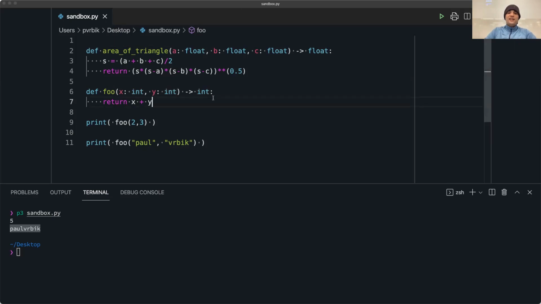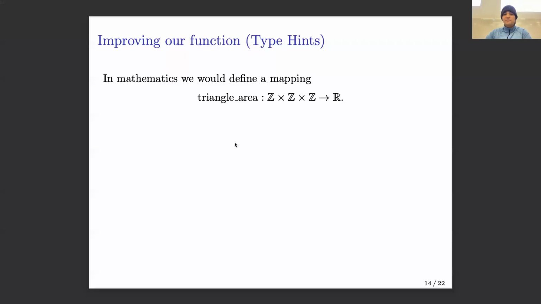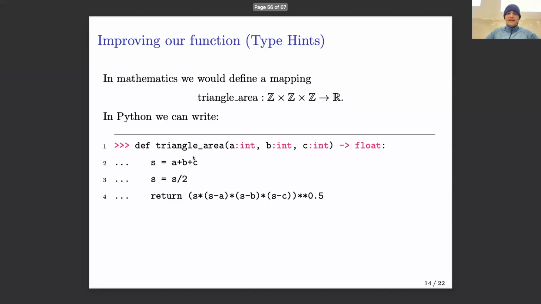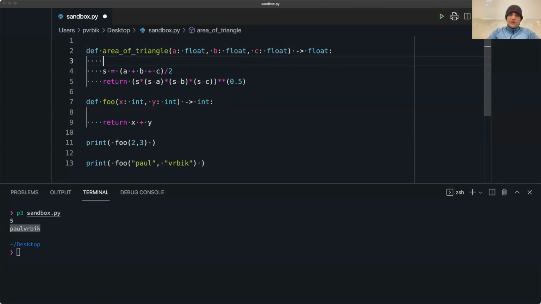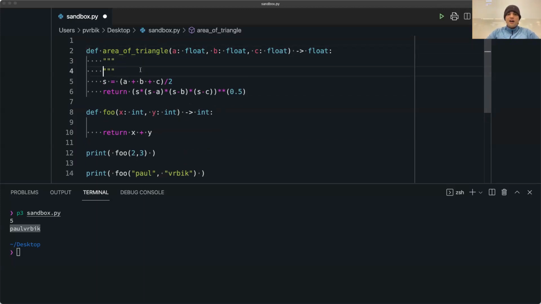But the point is, nothing enforces this, and you can violate that contract. In fact, this kind of works. It is adding 2 strings together, but it falls outside of what we're telling it to do. Okay, so we can add these sorts of type hints. What else can we do? We also want to put something here called a doc string.